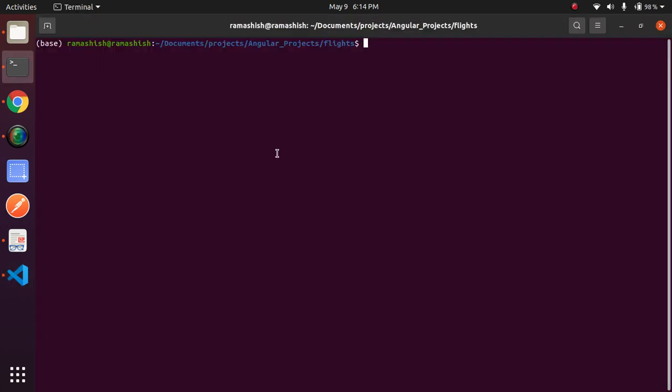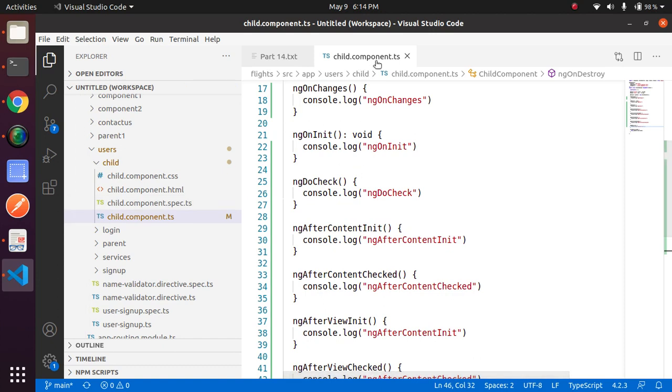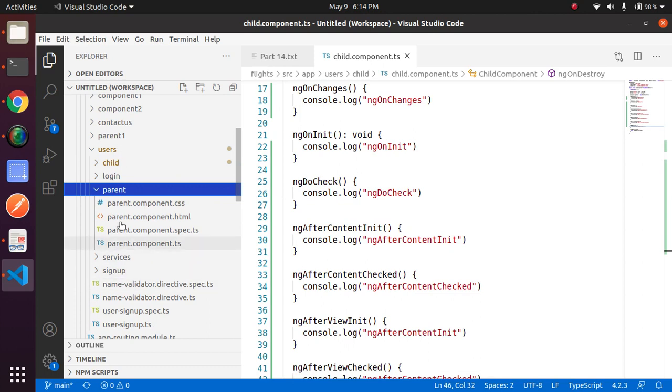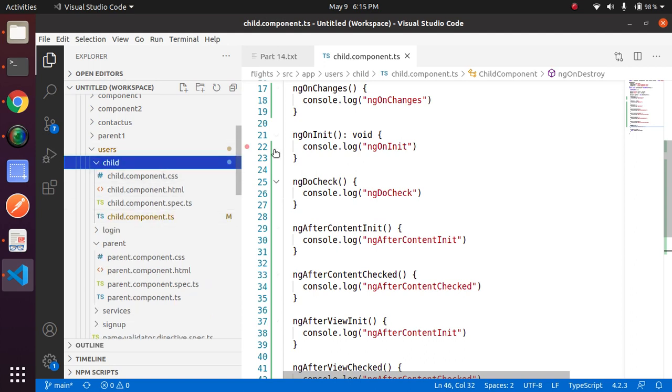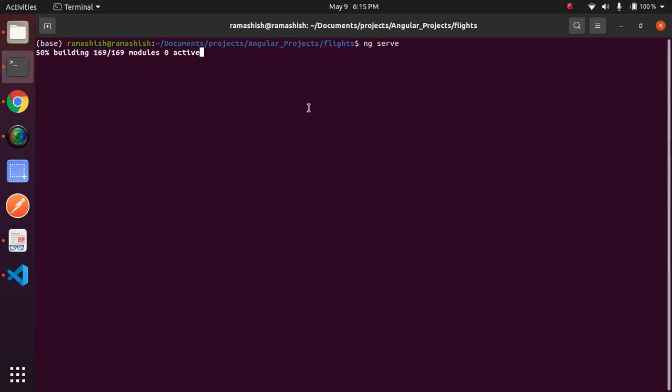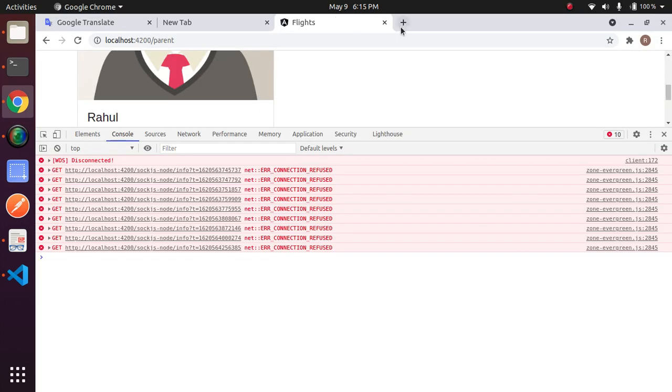Go to your terminal and execute the application, ng serve. This child component is called inside the parent component, this means when we execute the parent route, then we can look at the impact of the child component. Application compiling, compiled successfully. Go to your browser.